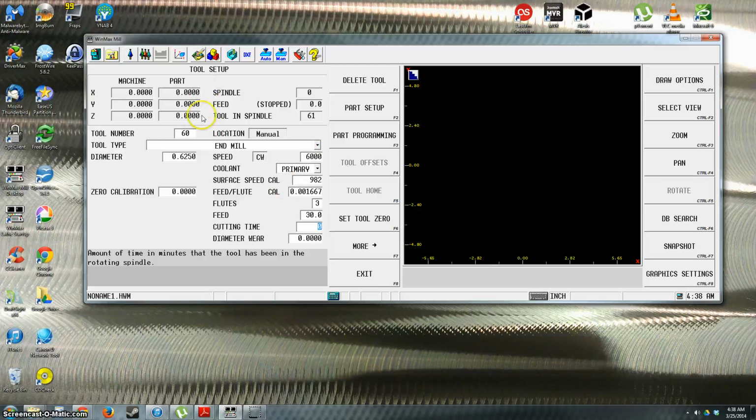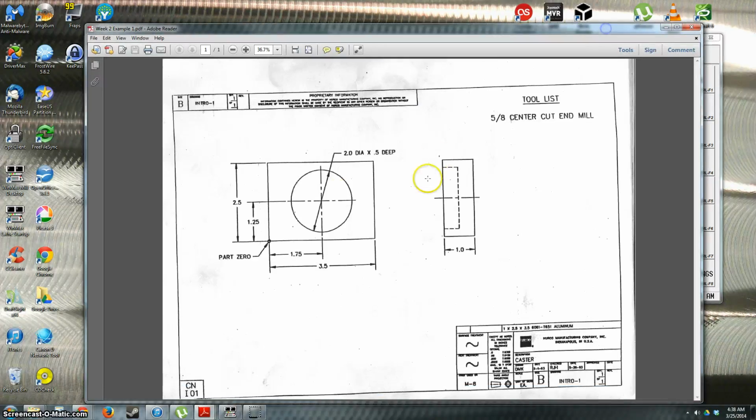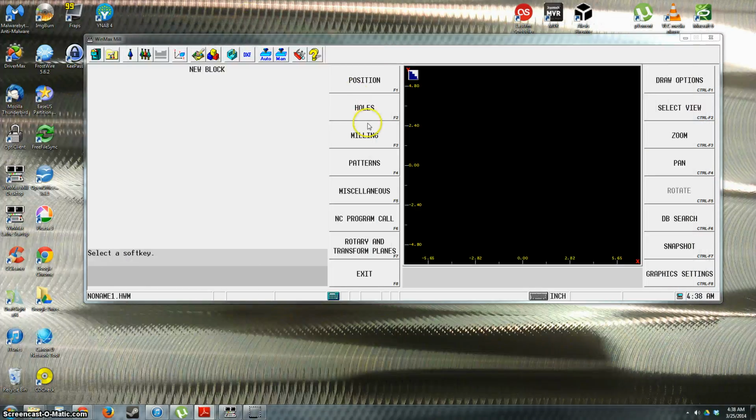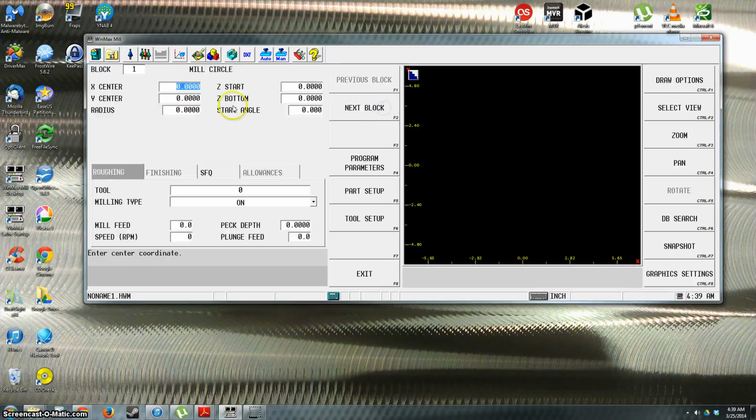Alright, so now that we have that started, we have all of our tools set up, we can go into our part programming. So we go to this part programming tab here, and we're just milling out this little circle here. So what we want to do is milling. We have all these options. We want to do a mill circle. We could do this with lines and arcs as well, but a mill circle is the easiest way to do this. So now here we can define our center point. It's at the midpoint of the block.